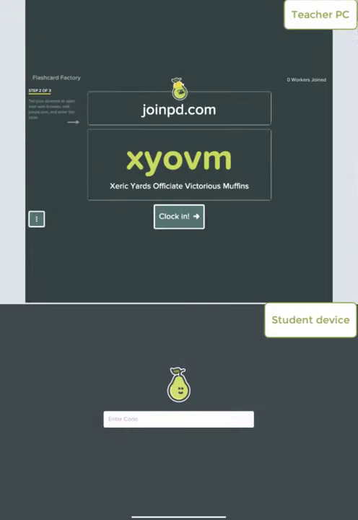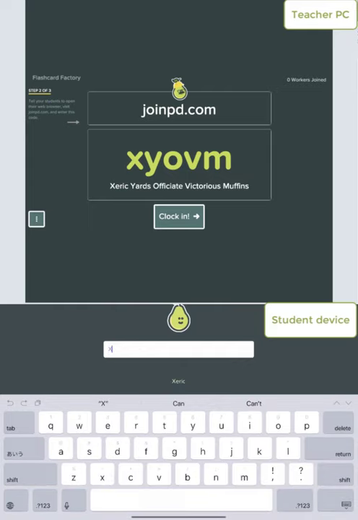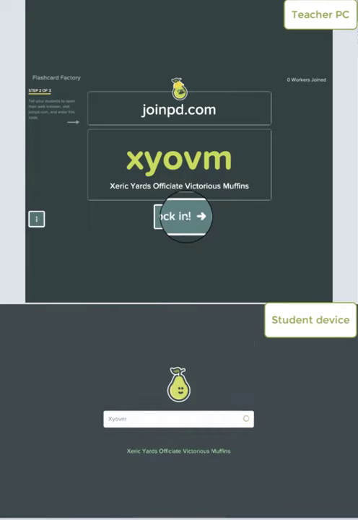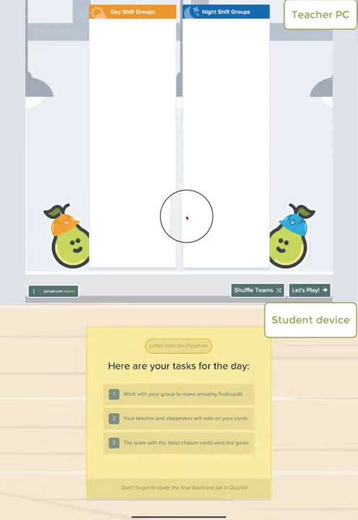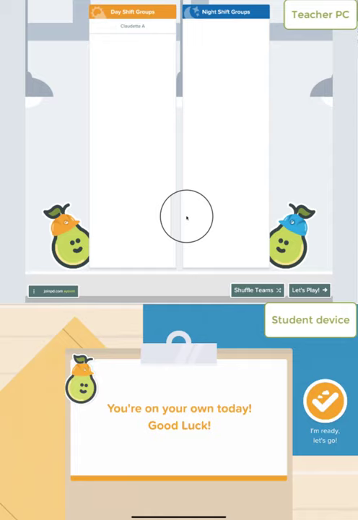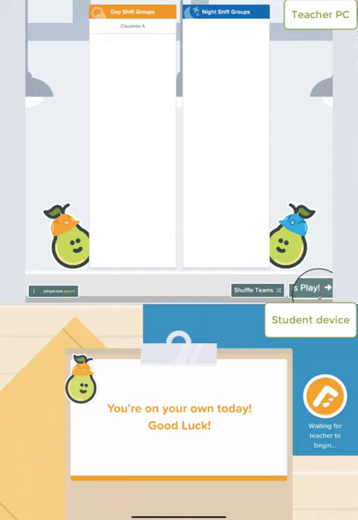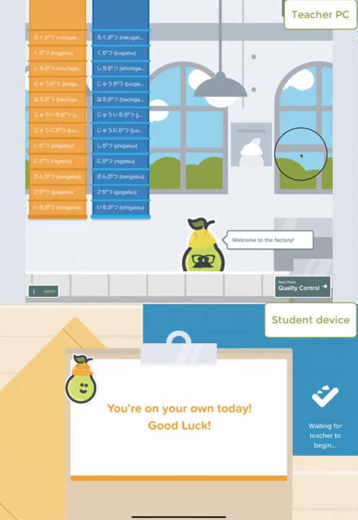You will see on this screen the teacher's PC is on the top and the student's device is in the bottom frame. The student is just logging in with the code that's displayed on the projector. This is a team game, but for the purposes of this demonstration, I can only show you one player. When everybody's entered the code, the teacher can select Let's Play.